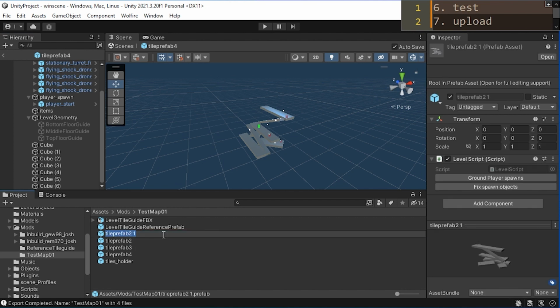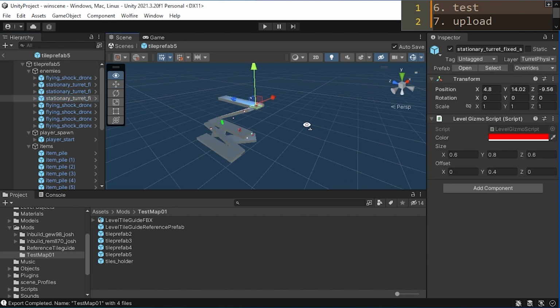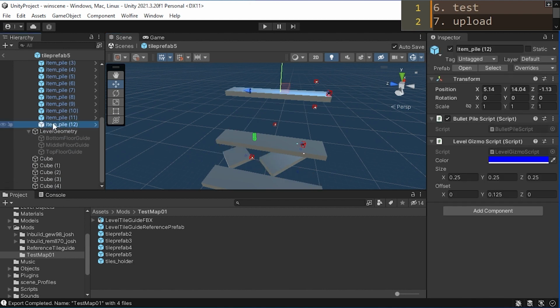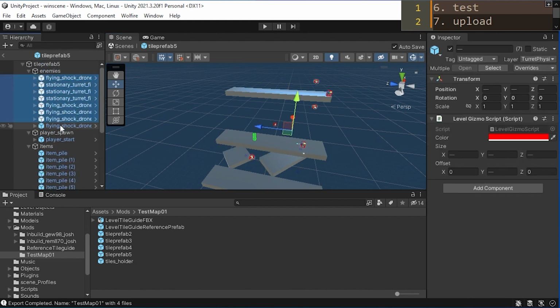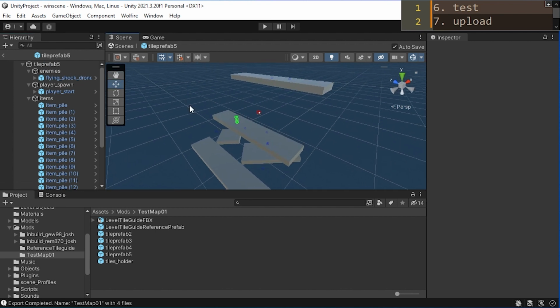And number 5 is gonna have no stairs and no enemies, except for one drone, maybe. You know, these are always randomized, so you never know.